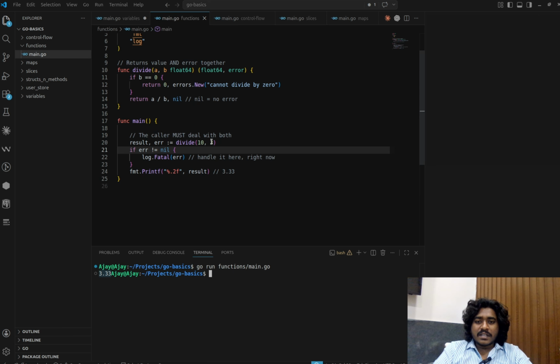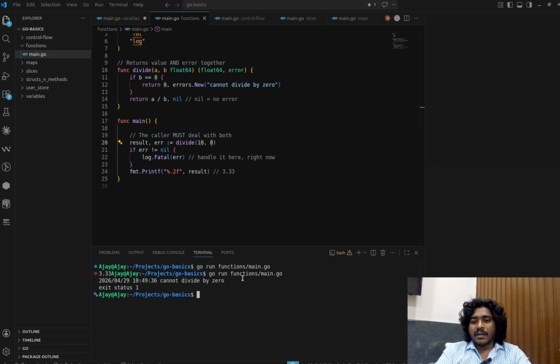Now let's do one thing. Let's change the value of b to 0, right? We are trying to check whether it is throwing an error or not. As you can see, I've changed the denominator to 0. Now just run the program. Go run functions main.go. As you can see, there is an error. There is an error that I'm getting, which I've declared here.